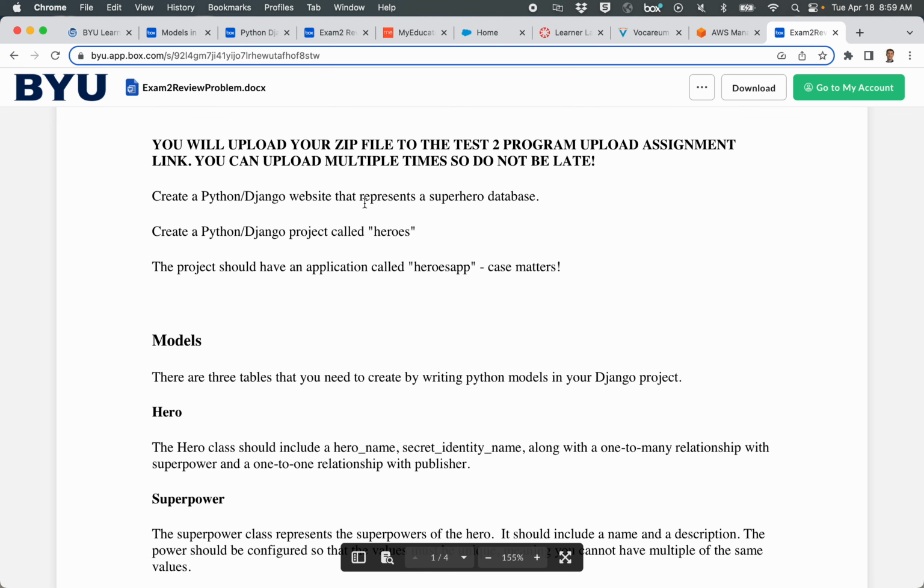So it starts off saying that you're going to create a superhero database. So after you've read through the whole thing, you'd come to the conclusion, oh, I'm going to be storing information like Superman, Batman, Spider-Man, Goku, etc. We're going to need a project called Heroes, and there's going to be an application in there called Heroes App.